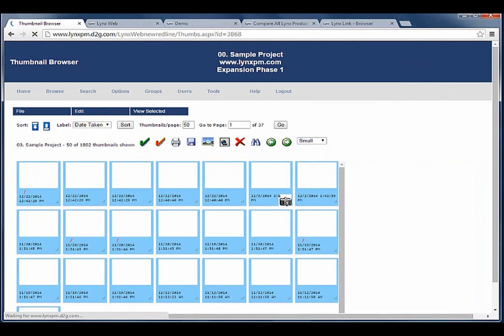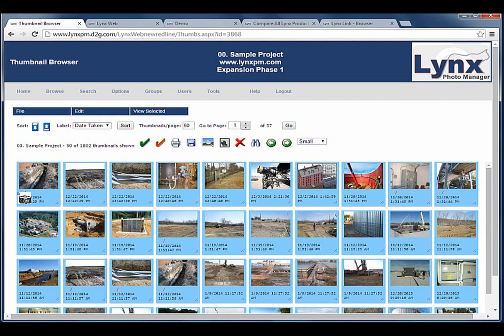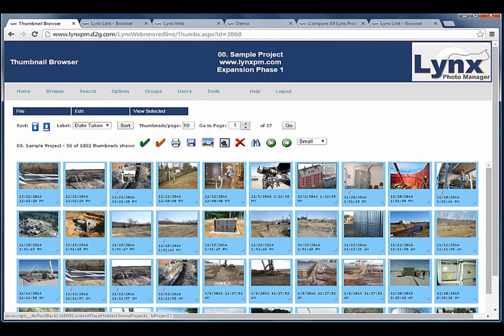I'll go ahead and switch back to small thumbnails. You'll also notice, of course, the standard red hash mark now right here, denoting that this image has a markup or redline layer on it. And now if I'd like to create a static link to share these images, I simply click on the ones that I'd like to share with my subcontractor or project partners.